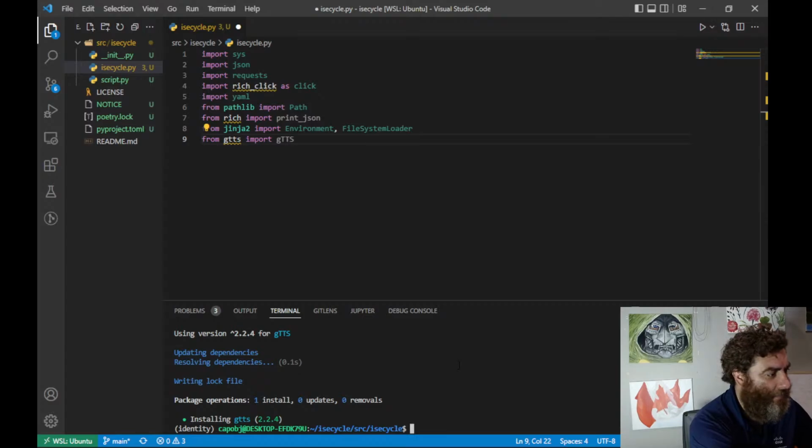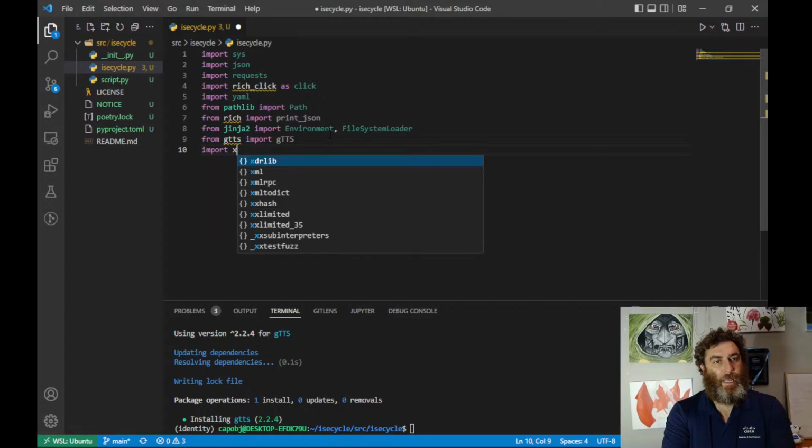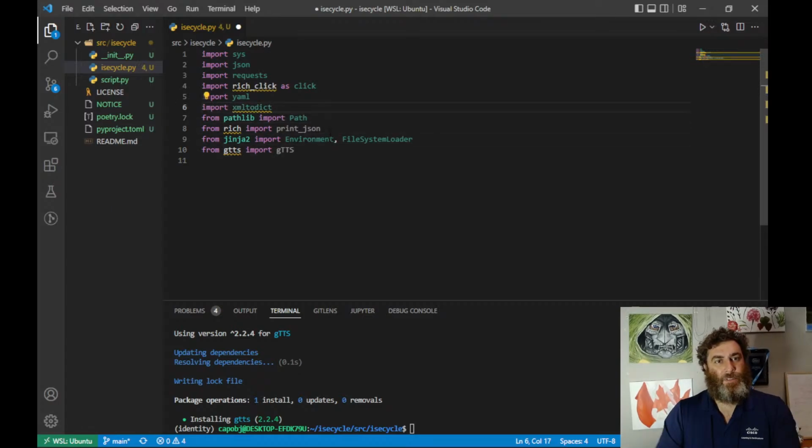There is another library that we need. And let me quickly shift gears to this repository. There's a couple of others that we're going to want. So we're going to import xmltodict, and I'll tell you why. And we're going to pip install this.